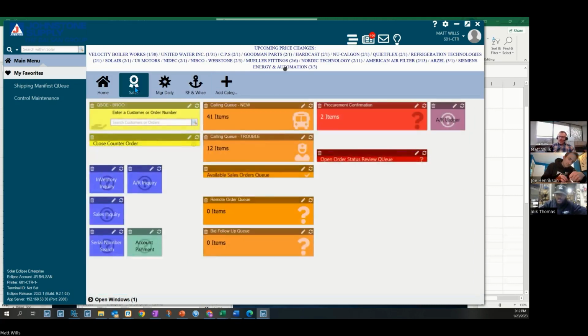Likewise, back to sales, I have kind of the queues, customer calling queue for new, for trouble, the available sales order queue. These things all seem pretty related to me. So I color coded them and clustered them together here.